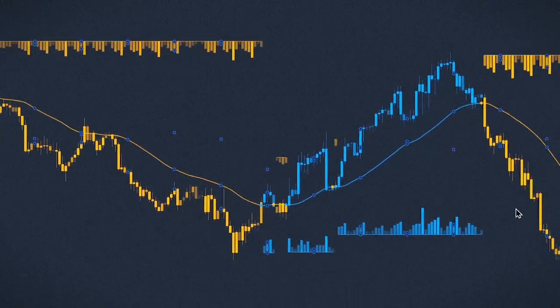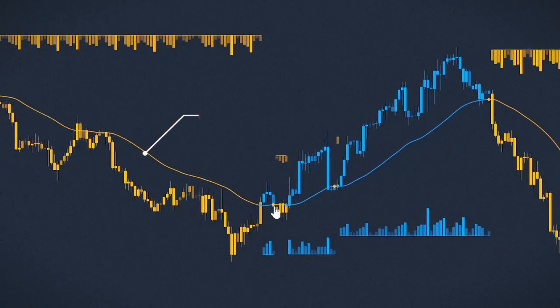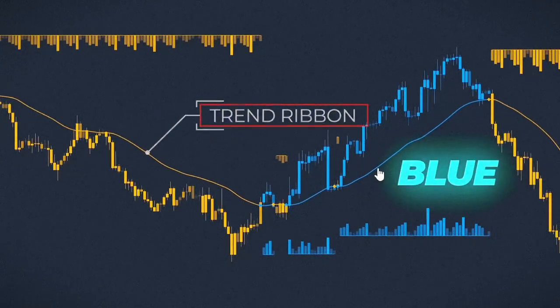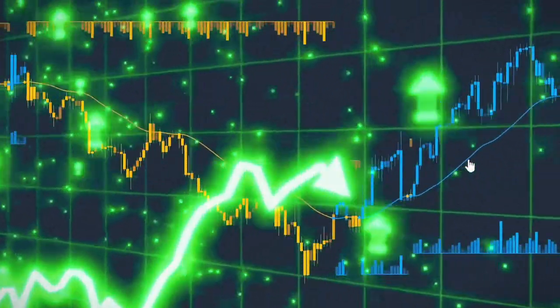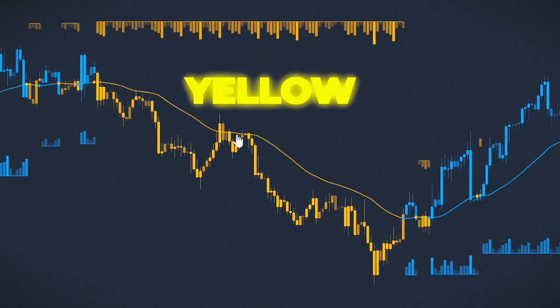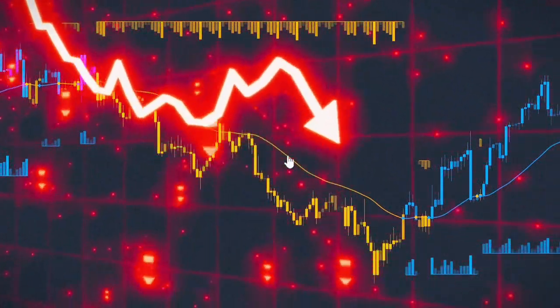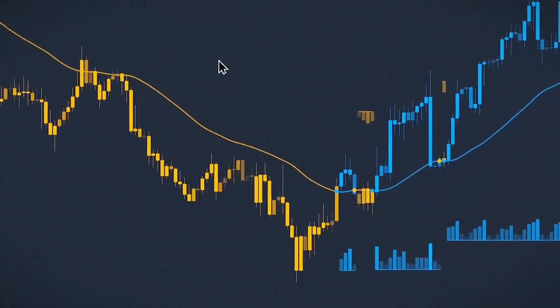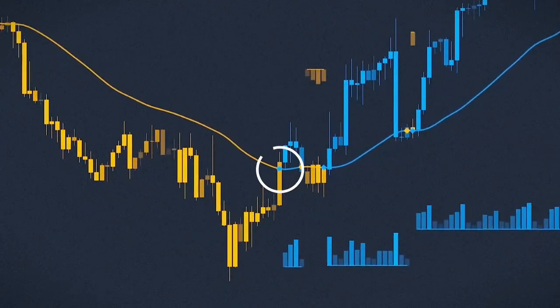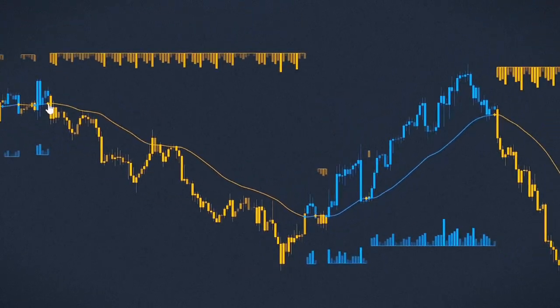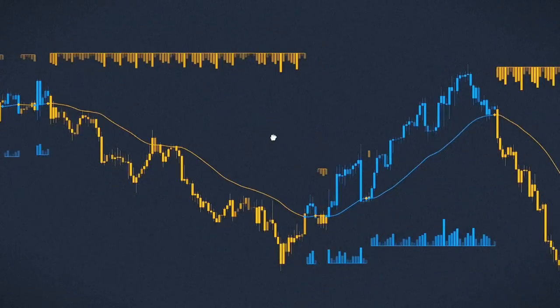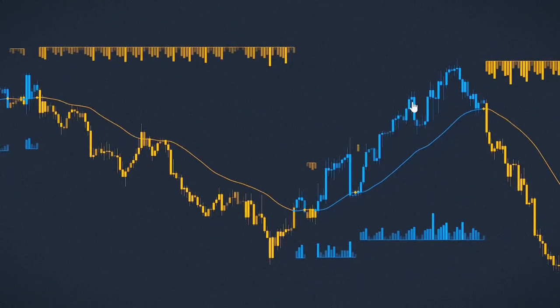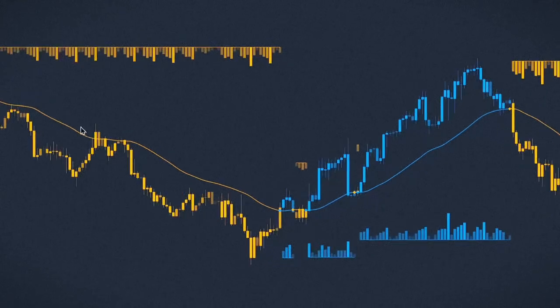First up is this line that changes color, which we can call the trend ribbon. It'll be blue when the indicator thinks we're in a bullish trend, and it switches to yellow when things turn bearish. You'll also see these little diamond markers pop up right when the trend potentially shifts direction, marking the start of a new bullish or bearish phase. The indicator also automatically colors your price candles to match the trend. Blue for up, yellow for down.